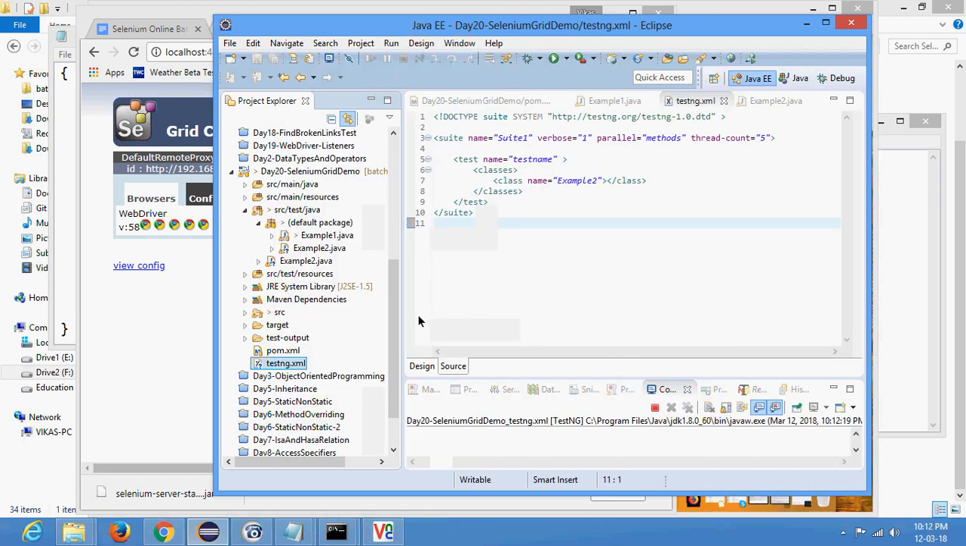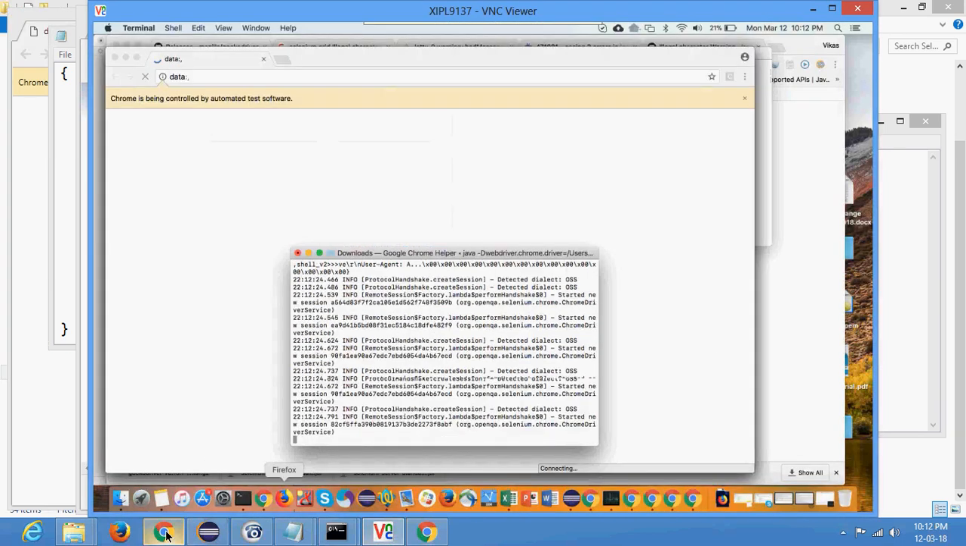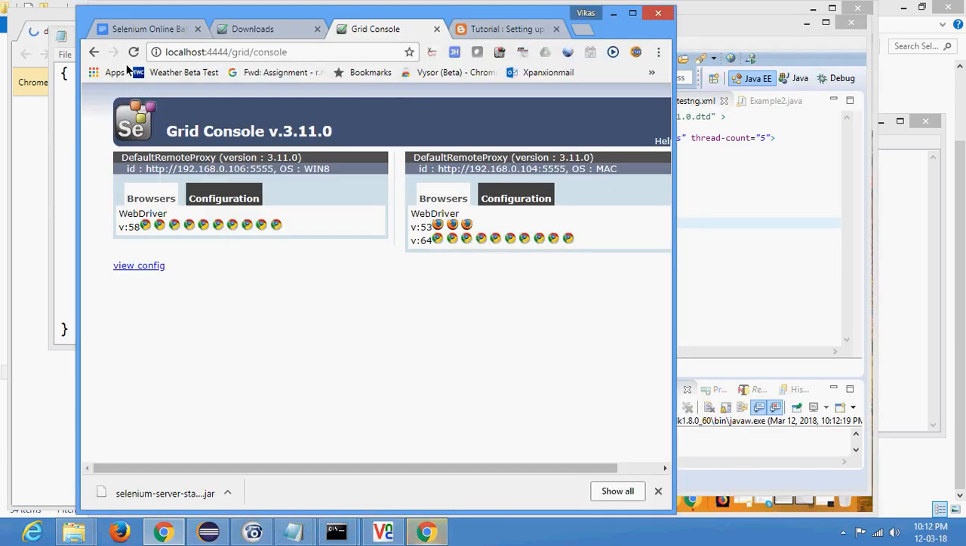So all other 4 test cases are expected to run on a Mac machine, except one, that one test case should run on Windows. So you see that one test case is getting executed on Windows. You see this browser here. This is the one test case, and all other 4 test cases are getting executed on a Mac machine.